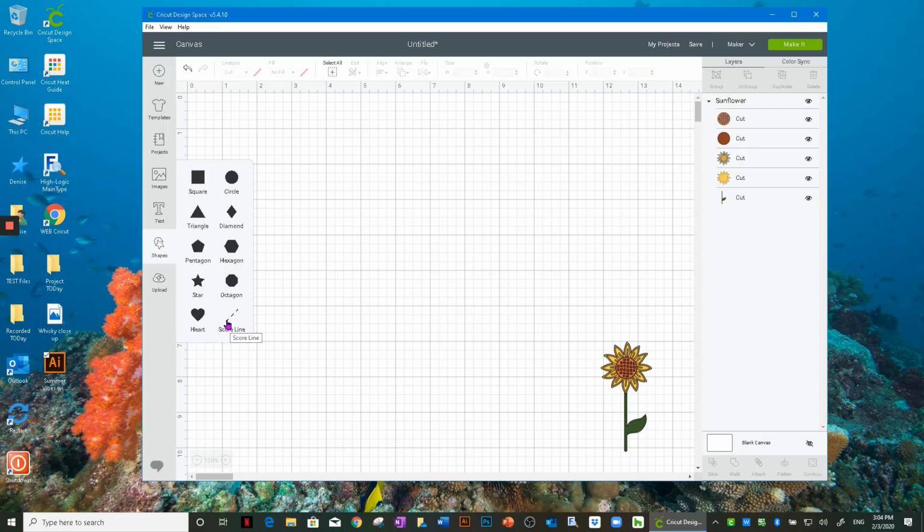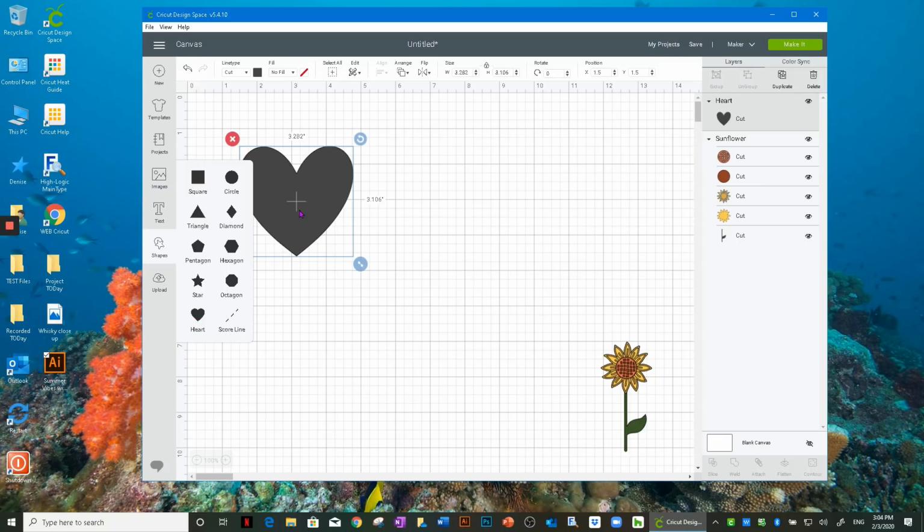Score line is great for making box designs, how to make the folds. Anytime you have a fold, you're going to want a score line. Same thing for the fold in a card is what you use a score line for. So whenever you're making a card, you are going to want a score line, or 3D type objects, things like that. So like I showed you earlier, you just click on it.